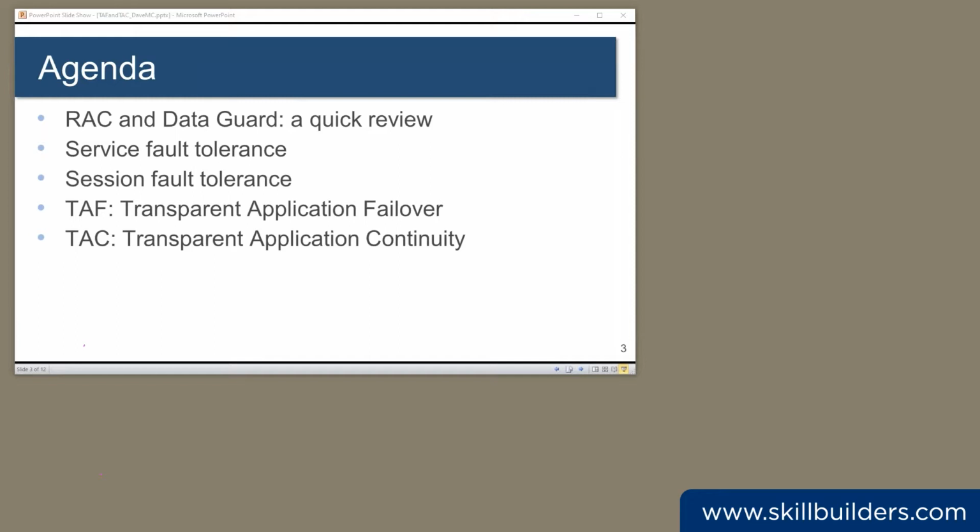But because we're aware that some people may not be 100% au fait with these things, we'll have a quick look at RAC and DataGuard very briefly, just to summarize what they can do in terms of fault tolerance and high availability. Then we'll become a bit more specific and talk about service fault tolerance, the concept of a service.